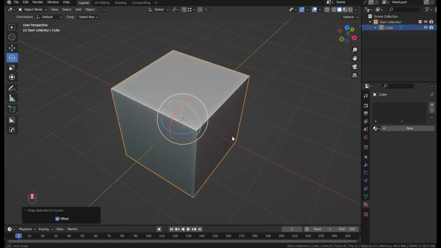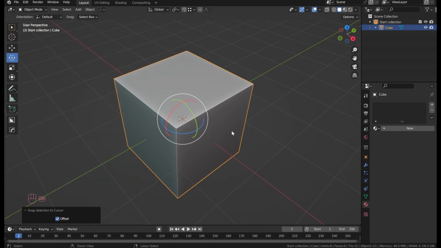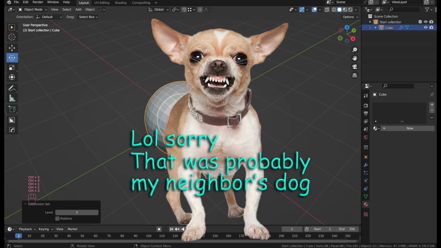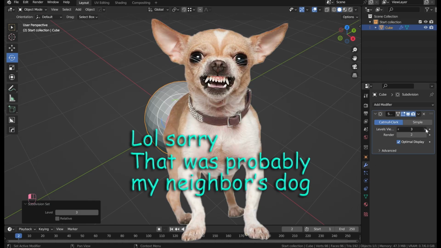There are some modifiers that you can have, for example, subdivision surface. I apply it with Control 1, 2 and 3. It depends on how many subdivisions you want. And if you want more, you can always just go to modifiers and increase the number to whatever you want.